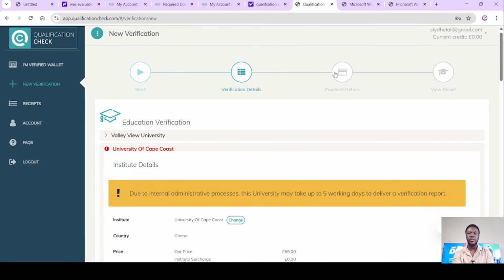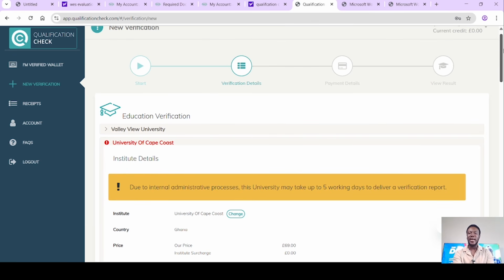So once you do it, you come to the payment details. 69 plus 69, you put the two together, you pay them, and you are done with everything. So you just wait patiently for some number of working days. Qualification Check will contact your institution and will do the verification on your behalf. Once the result is ready, you will receive an email in your account saying that the verification they've done is ready. So you log in and check, and you will see that there is nothing pending there. If there is anything pending, they will let you know what to do.